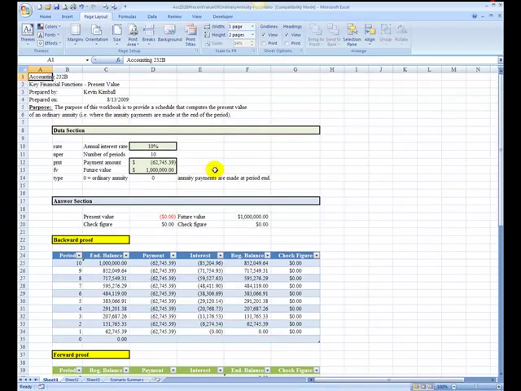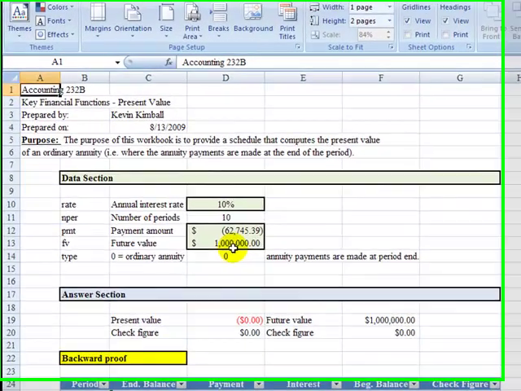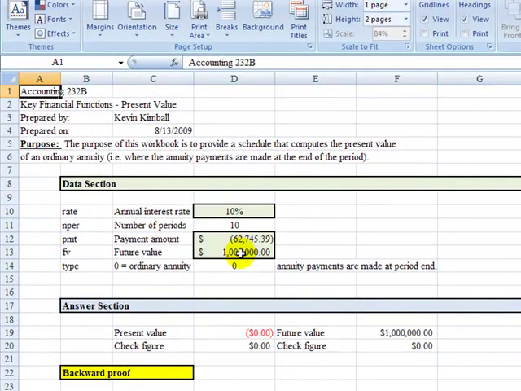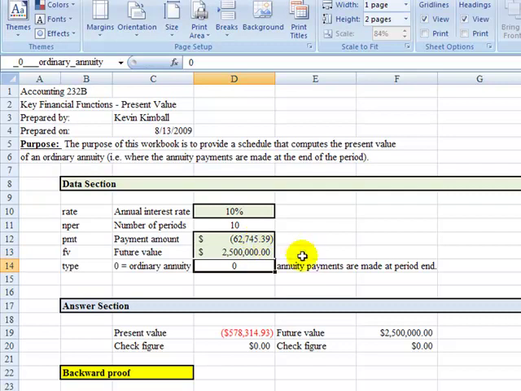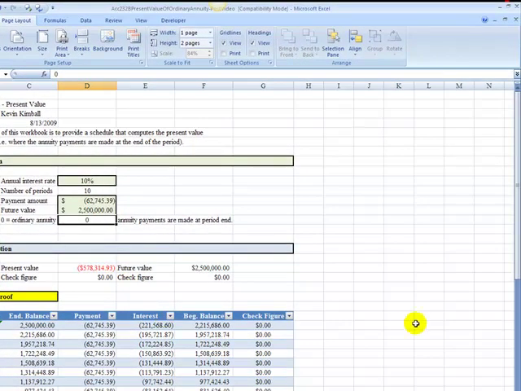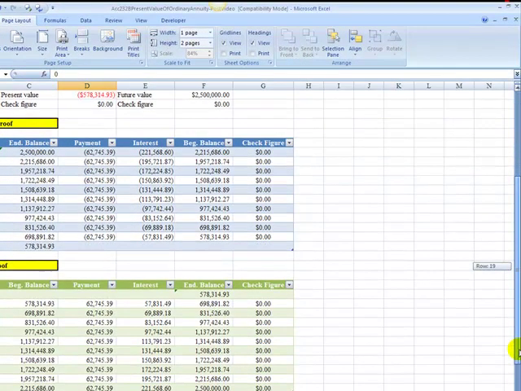Oh, I wanted to show goal seek. Let's say I wanted to have in the future 2.5 million. This is going to test my check figures here as well. I might have to change them. Let's say in the future I want 2.5 million. Looks like my check figures are working, so that's good.